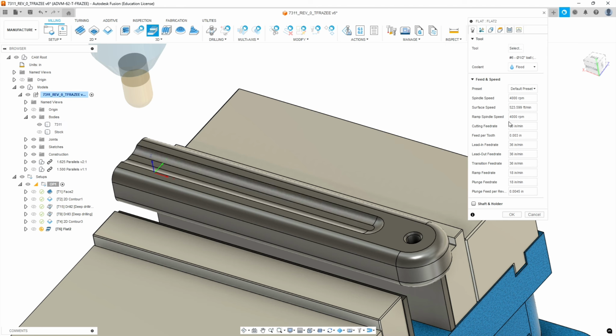So what we're going to do is modify these feeds and speeds here. We're going to bump up the RPM to 5,000 because we're going to be taking off a very small amount of material. And we're going to do a rough cut here. The roughing cutting rate, we're going to leave the same, but when we come back and do the finishing, we're going to do a little bit different speed.